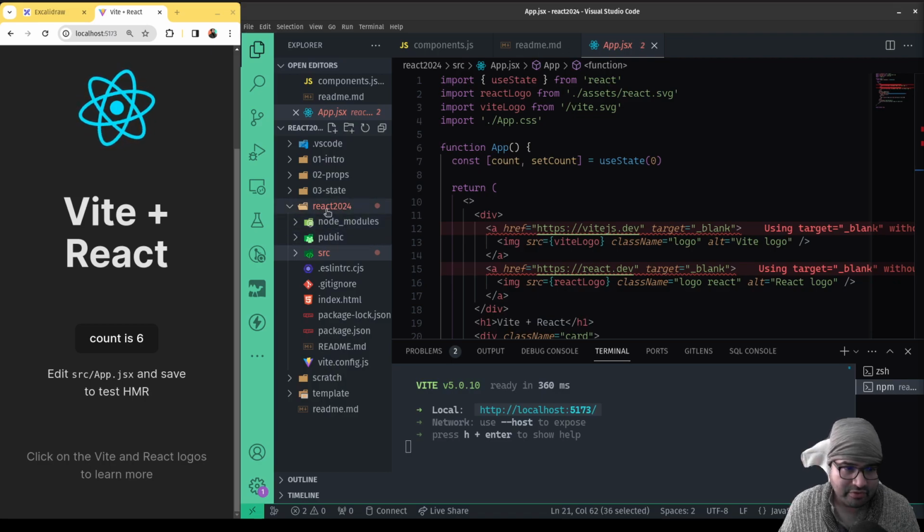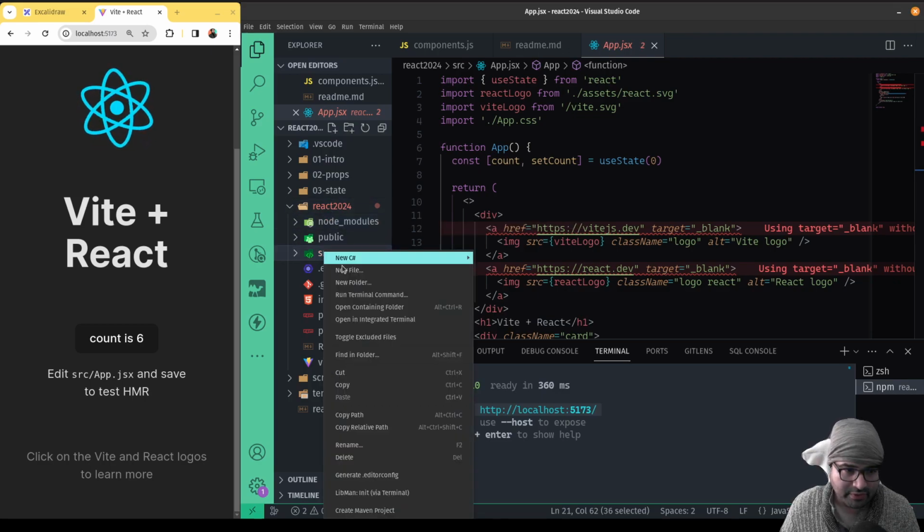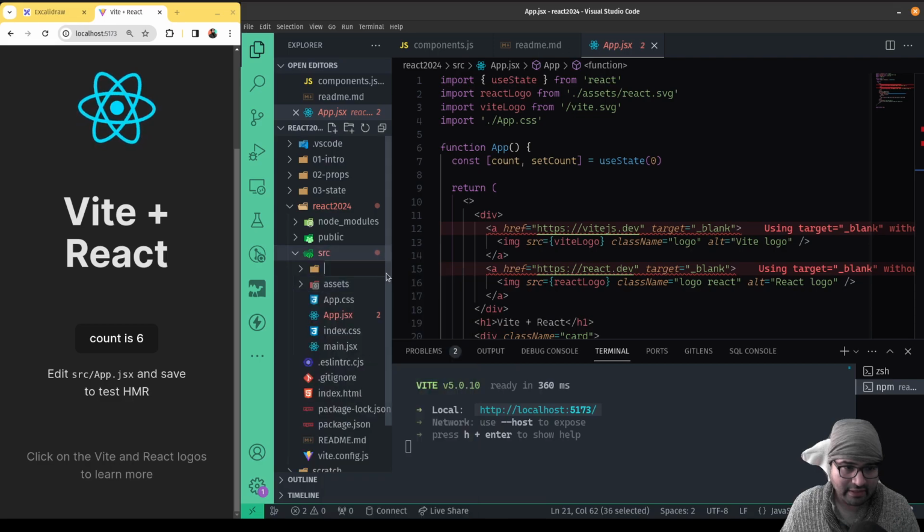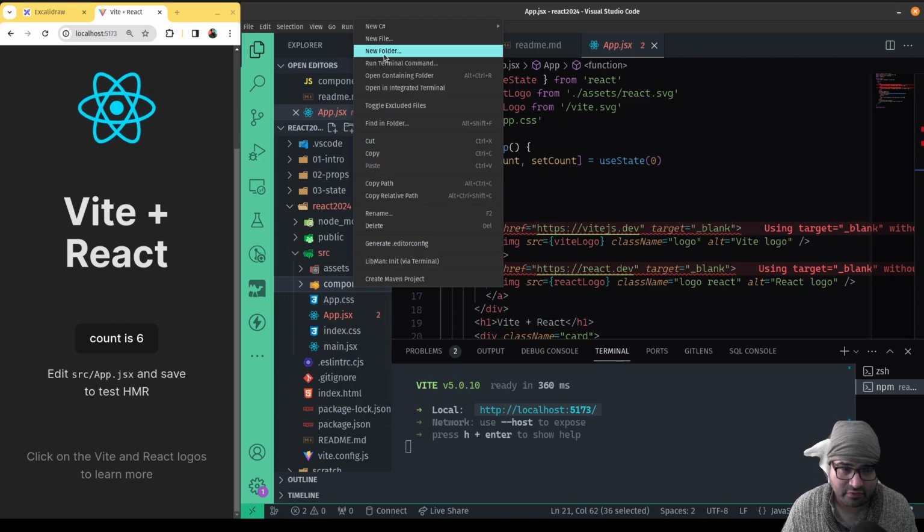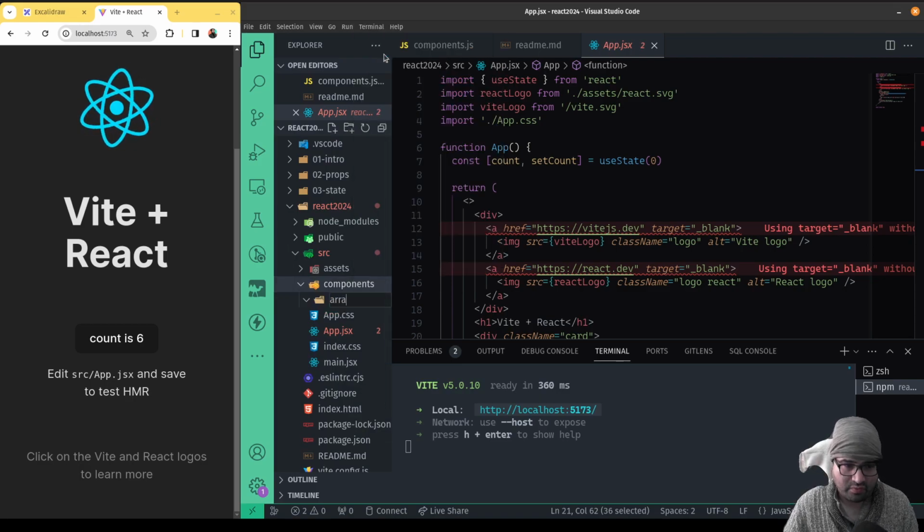So what I'm going to do is create a folder here in my source folder, new folder. I'm going to call this components, because that's generally how you always want to create a folder where you organize all your components. And I'm going to take each lesson and give it its own folder. So this will be the arrays lesson, and I'll put the components I'll use there first.